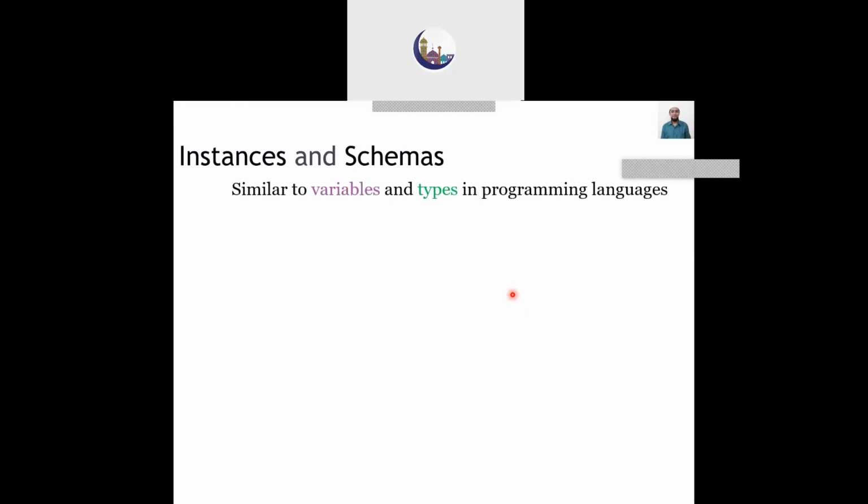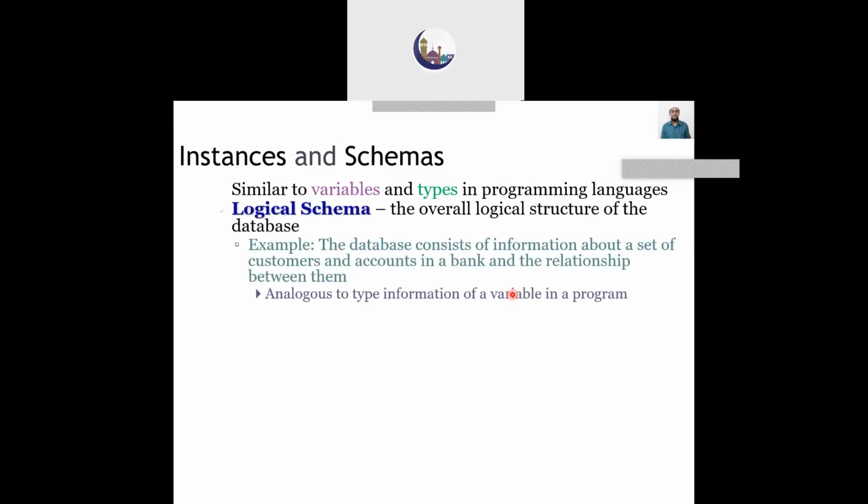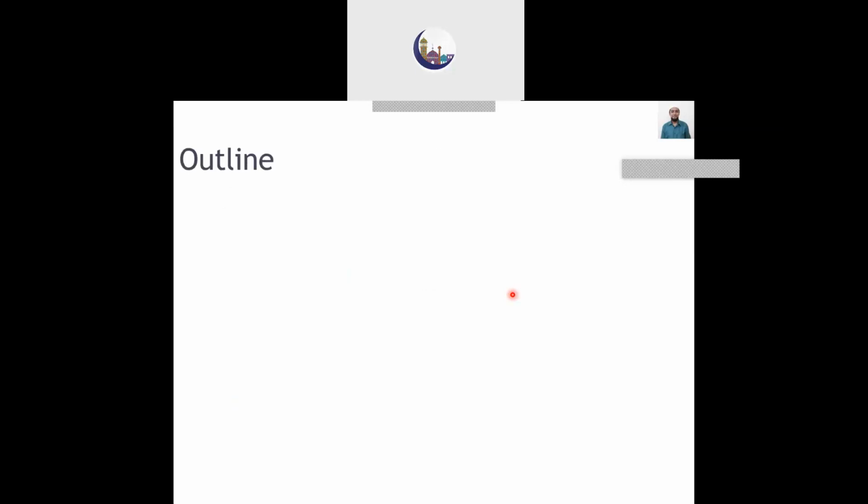Keeping it back for our remembrance, we have done with the instances and schemas. Instances are just like variables, and schemas define what those variables are going to contain. What is its structure? That means it's like a data type of the variables. So after that, we are going to learn about data models. And in the data models, first thing we discussed was what is a model.